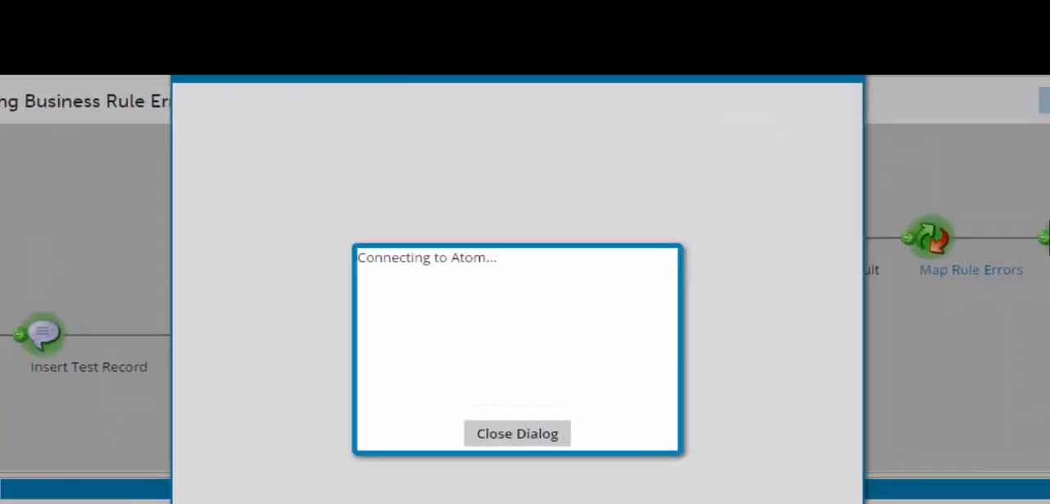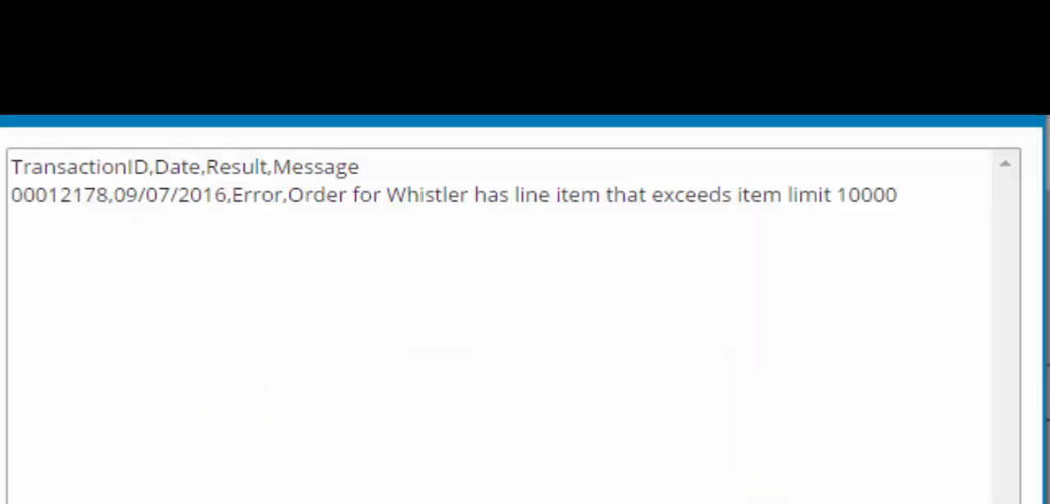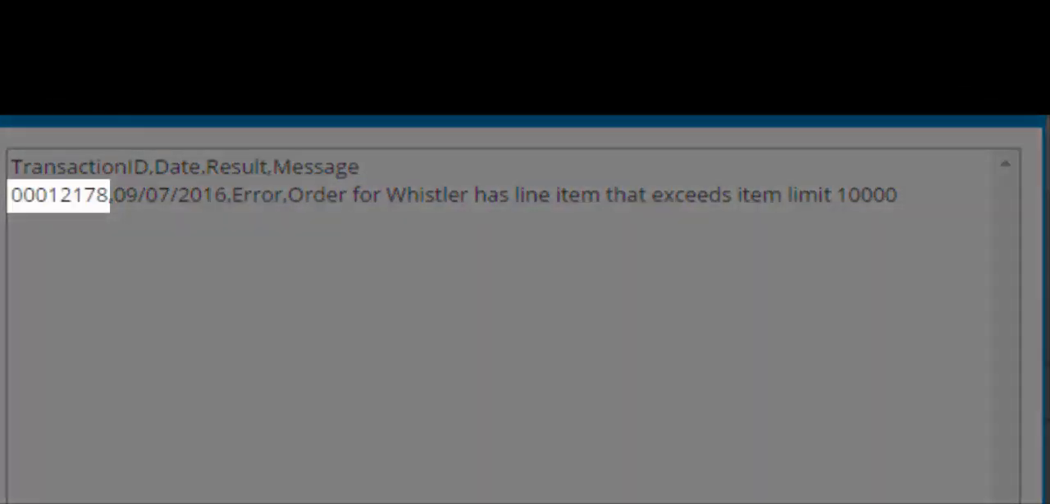Let's check our log results. Now the transaction ID is populated with the entity ID.